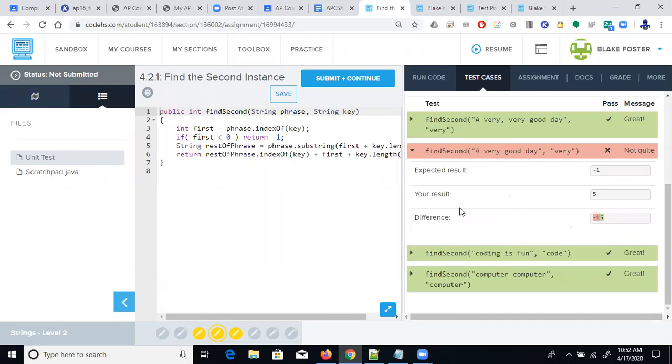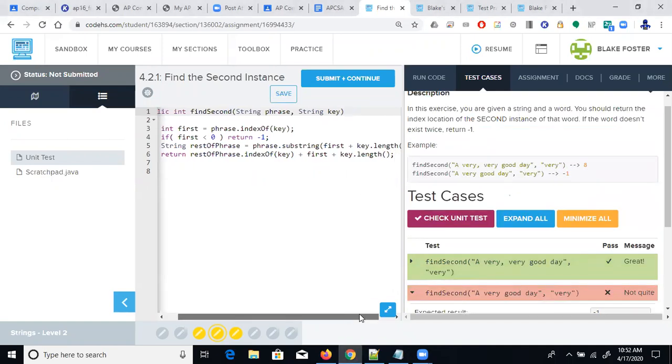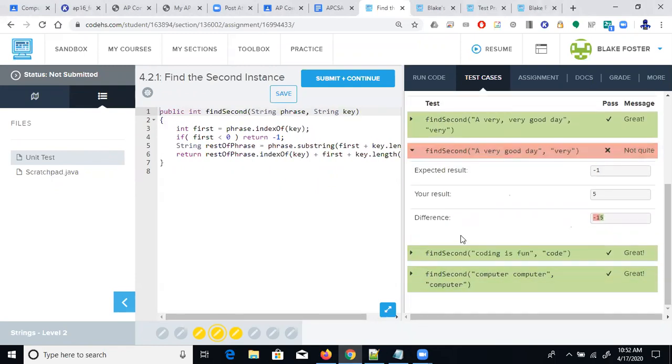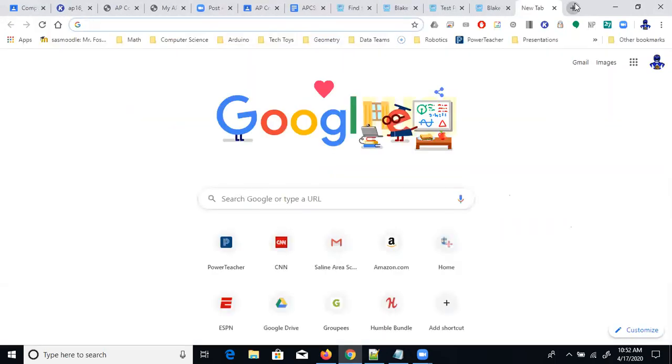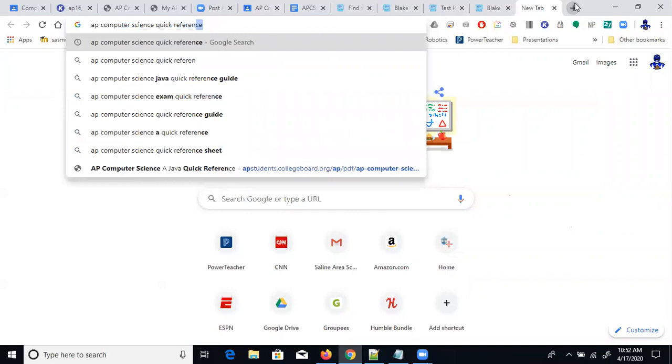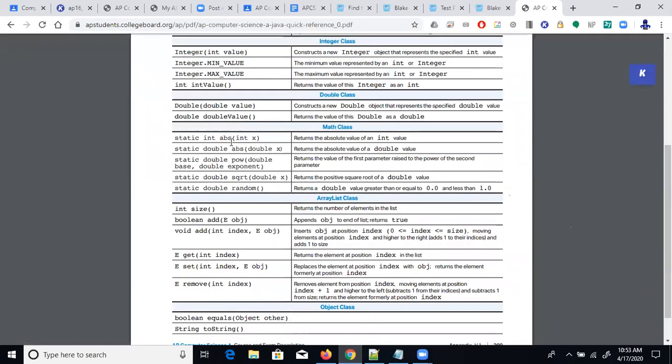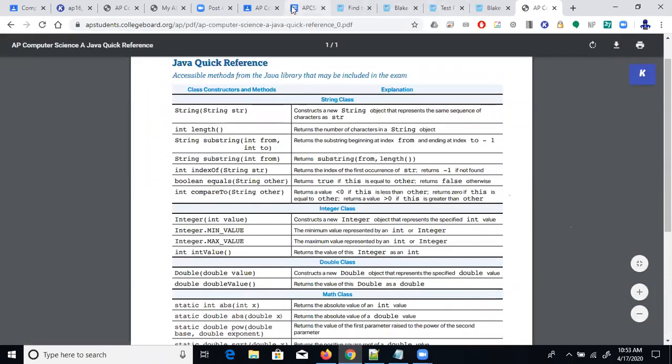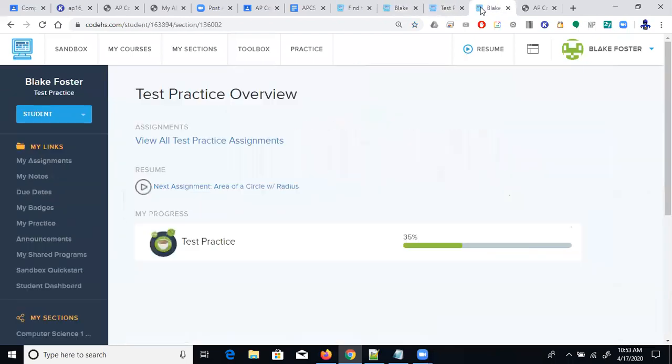Oh, that's a great idea. I'm sorry, I'm reading in chat. Jason was kind enough to share with me that you could use the two parameter index of method, index of string, int. I was just trying to use stuff that was in the AP subset. I didn't think the two parameter version was in the AP computer science quick reference for this year, so I was just trying to use the regular one parameter. We could definitely solve this using the two parameter index of method.